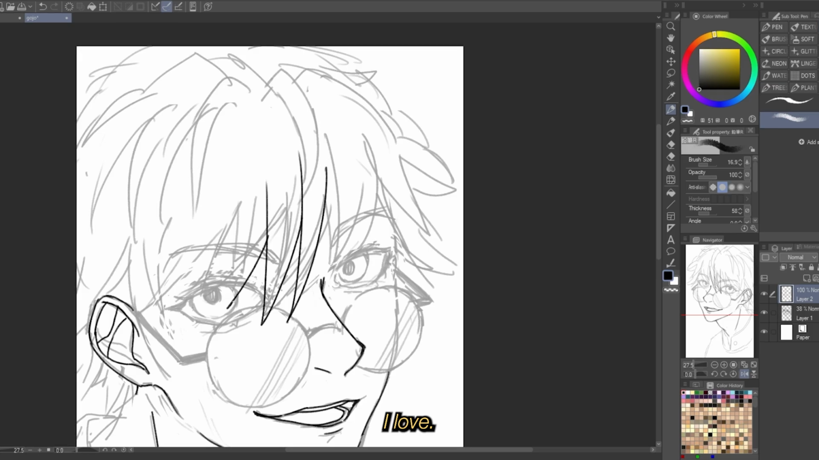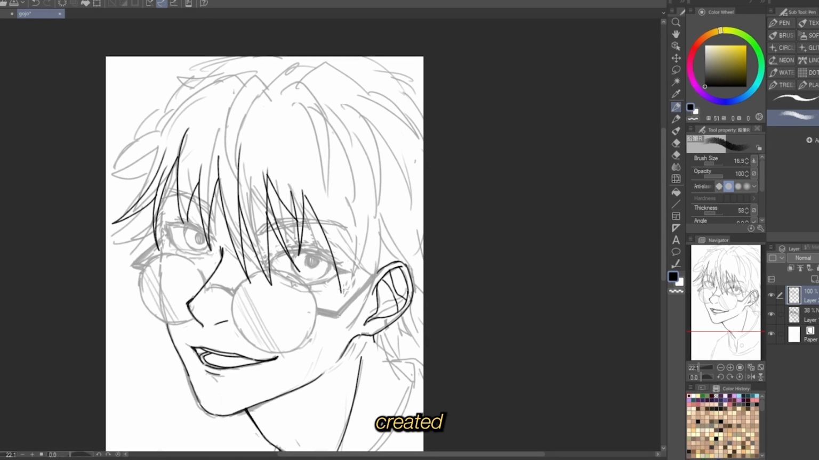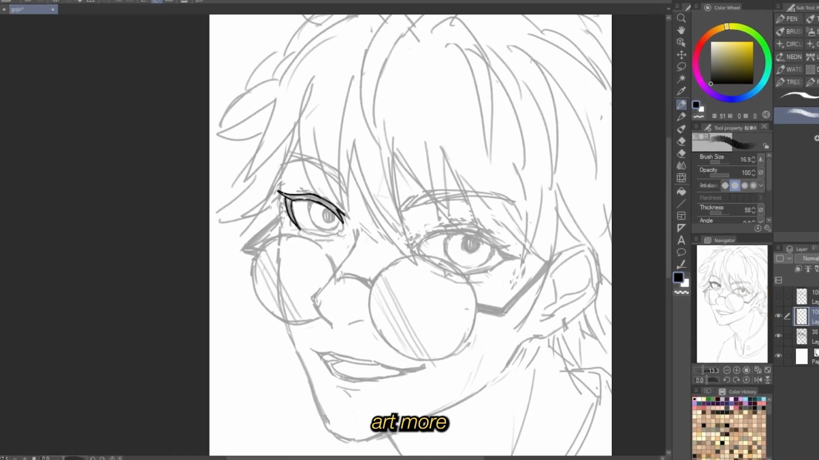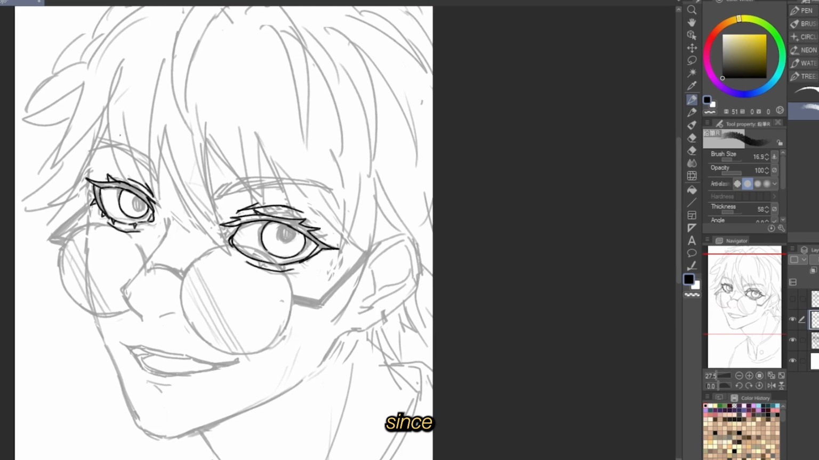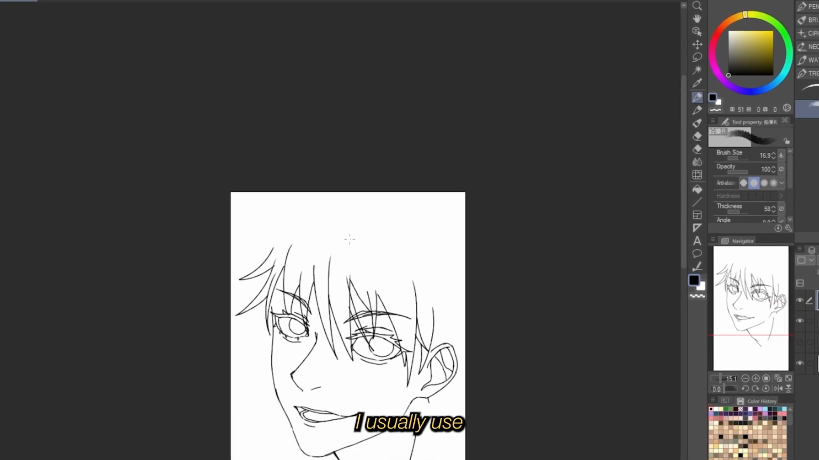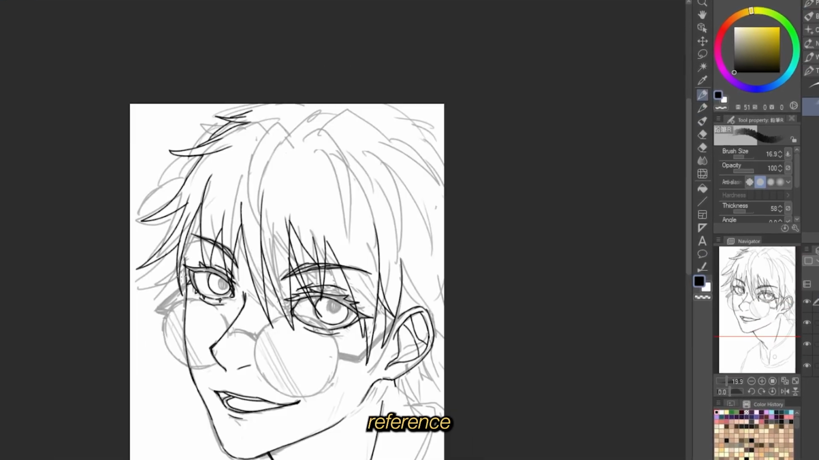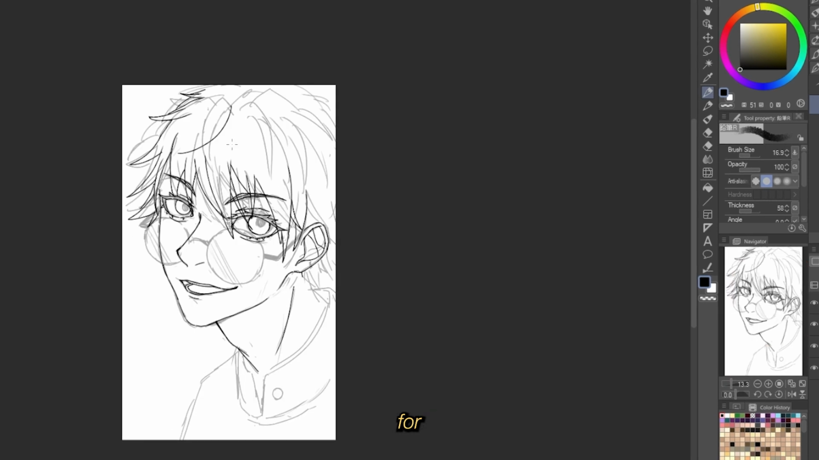I started with the sketch, then created a very simple line art, more in my style, without giving much importance to the lines since I later draw over them. I usually use them more as a reference than as a final line for the drawing.